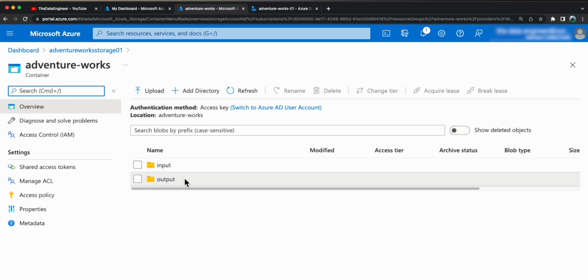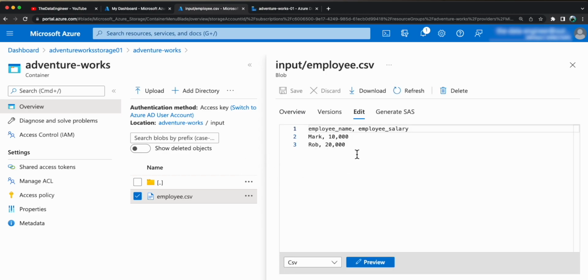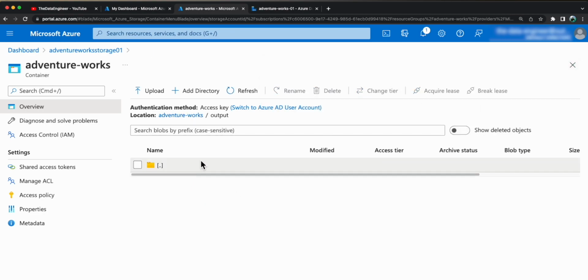So this is my storage account. In the input folder, you can see that I have a file already placed called employee.csv. I'll just click on edit, and you can see there are two rows with the header of the CSV file. Now we'll be copying this file into the output folder using a data factory pipeline. Now let's move on to creating a data factory pipeline.